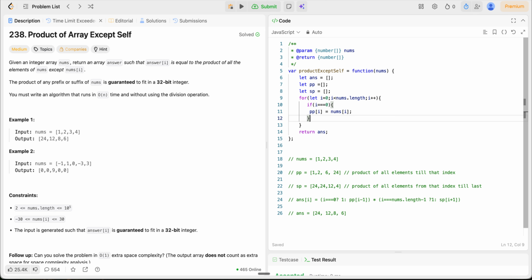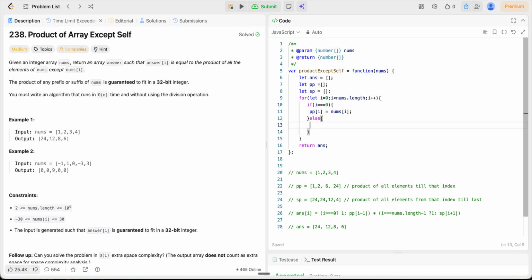We are just calculating. And if it is not the case, what can we do? We just have to do prefixProduct of i minus 1 into nums of i. So this is how we do the prefix product calculation. When I am at this index, the prefix product of i is 1 because there is no element before that. But when I am here, to get the prefix product at this index, I have to multiply prefixProduct of i minus 1 into nums of i. That's when I get this product. Then when I am here at 3, I have to multiply prefixProduct of i minus 1 into the current element. That's when I will get the 6.